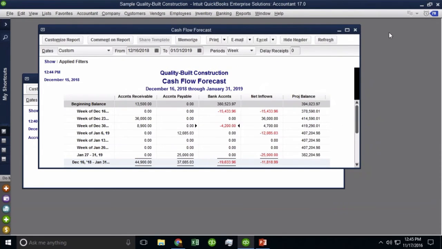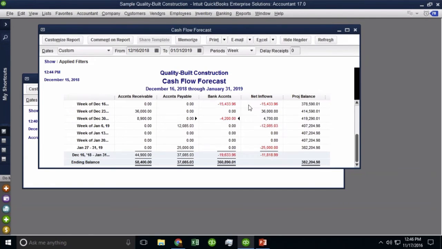So okay, so that is cash flow forecast, which is 100% based on real QuickBooks information, not based on any other data that I'm thinking about or memorized transactions or historical, nothing. This is only based on invoices and bills that are actually created in QuickBooks.